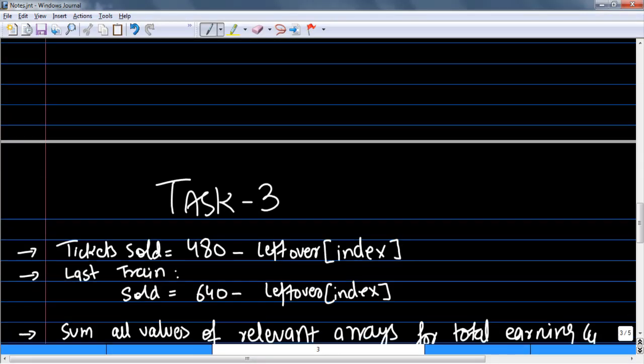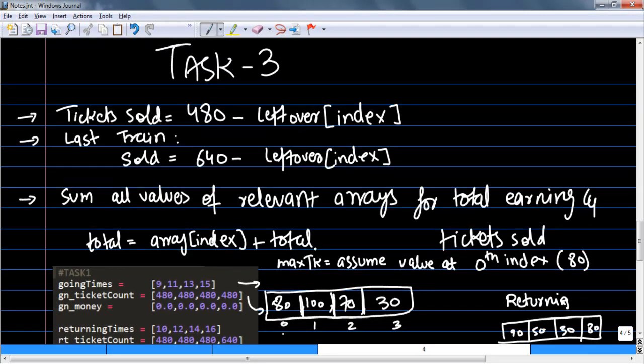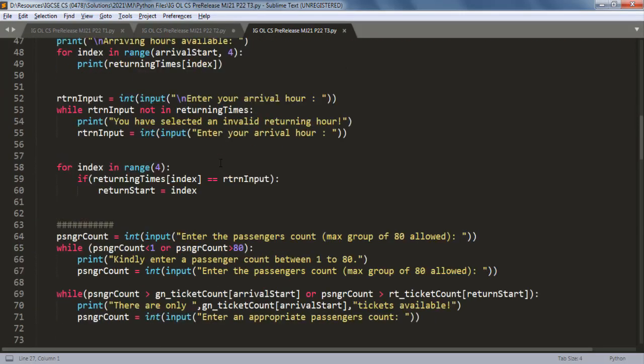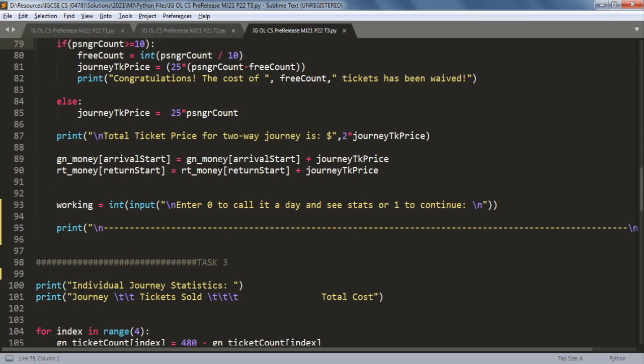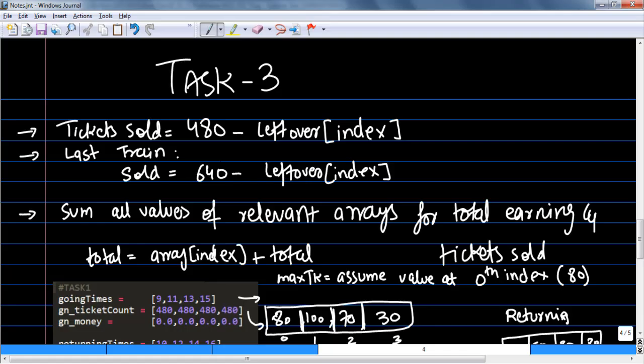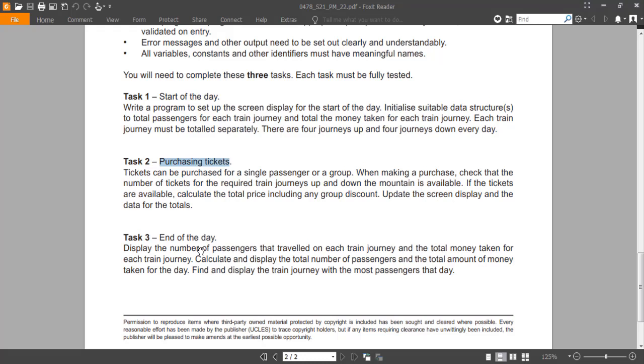So task 3 is a bit technical, but I'll make sure that I simplify it for you. In the task 3, you have to actually print the individual journey statistics. If you read it here, the question says that you have to display the number of passengers that traveled on each journey and the total money taken for each journey.